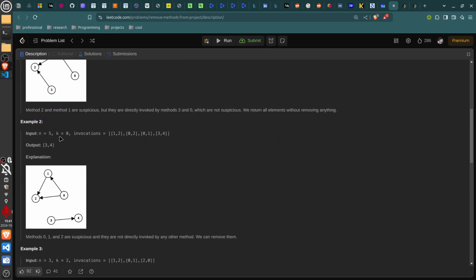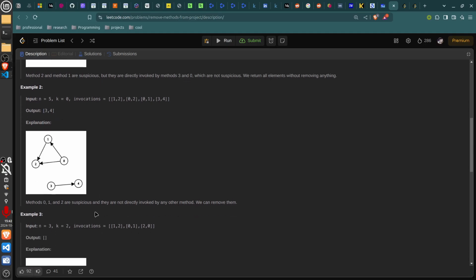For this one, slightly different. So you have your invocations, you create the directed graph. And this time k is equal to 0, so that means what can 0 reach? 0 can reach 1 and reach 2, so all of these are infected. There are no nodes outside of the infected group which is connected to these nodes or can reach these nodes, so therefore you can actually delete them, and so the only remaining nodes will be 3 and 4.